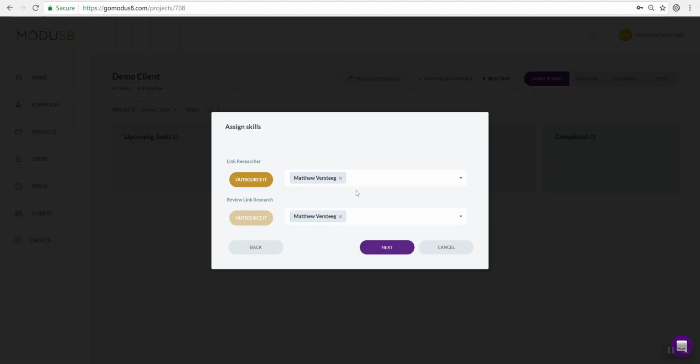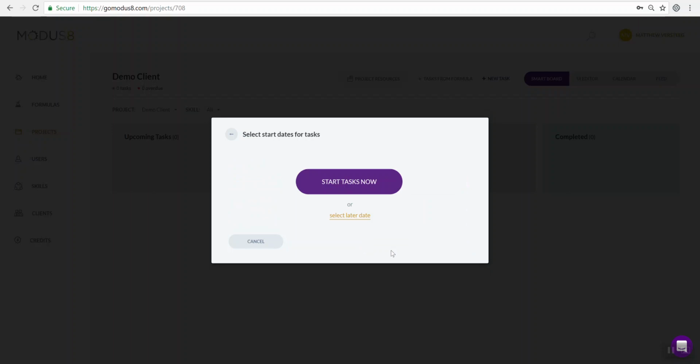Or if you don't have an employee or virtual assistant and you'd rather outsource it, then you can click the outsource button and it can then be outsourced later. Okay, we'll cover outsourcing more in depth in another video. So for right now, let's just assign this to yourself. Click next, and then the default option is to start your tasks right now. You can also select a later date, but let's start the tasks right now.